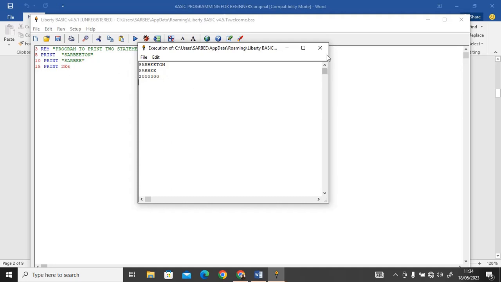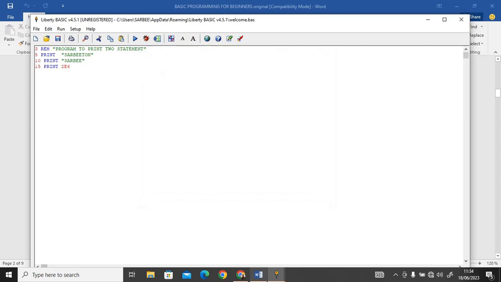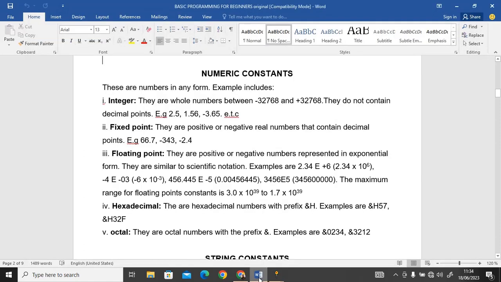So that is what a floating point number is. It can be minus; when you are talking about a negative number, it is 0.000 something. So it can be of any value.